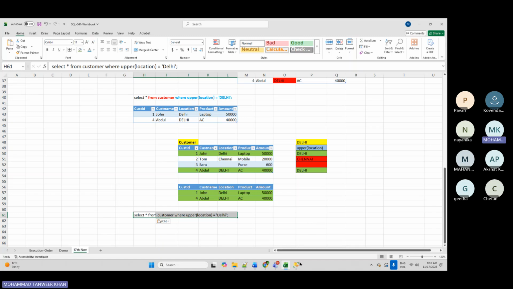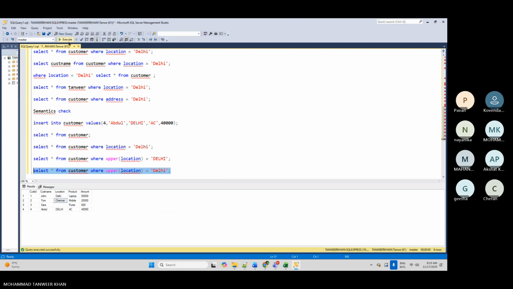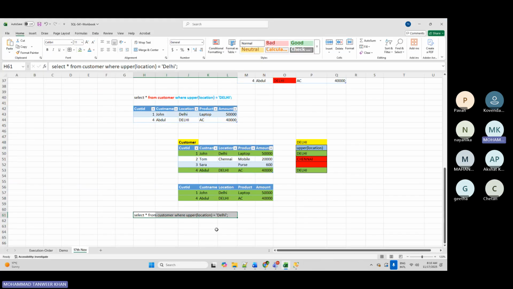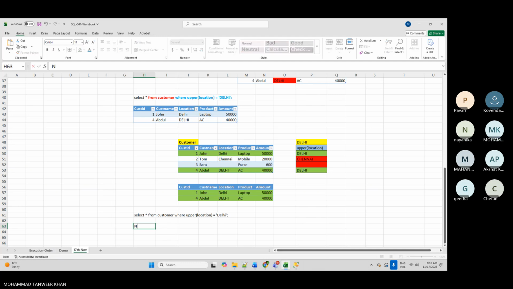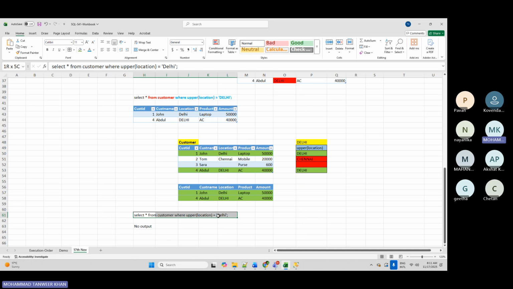Okay, let me execute this. Oh, there's no output. Confused, right? I'm not getting any output. But now the question is, why is this query not giving any output? Surprised. Okay.